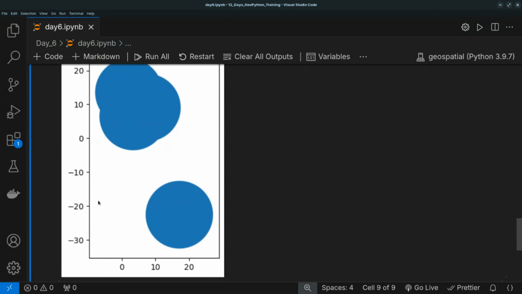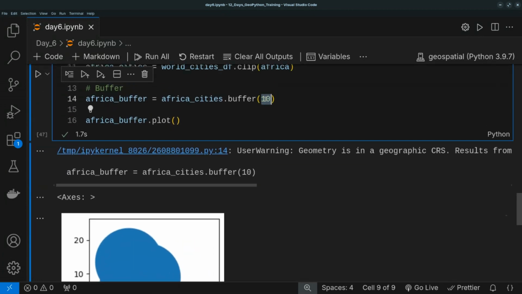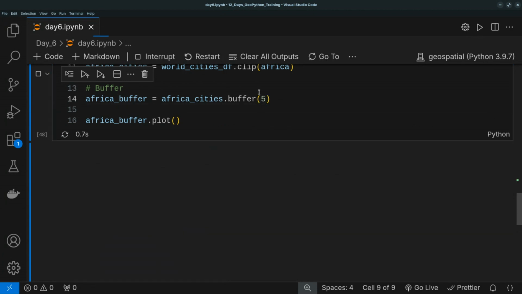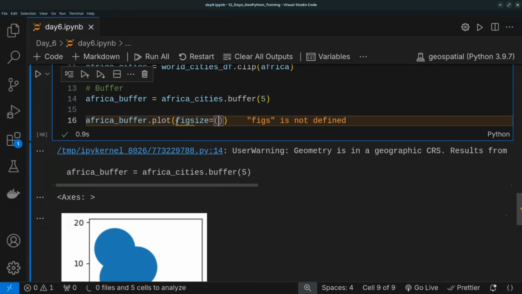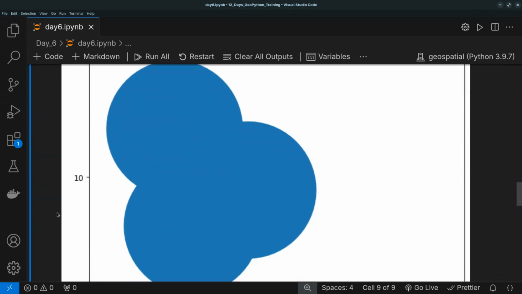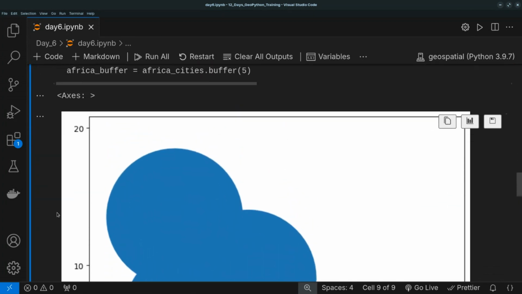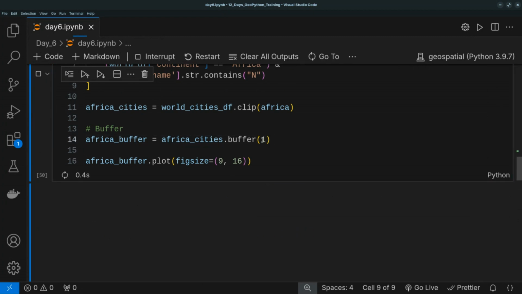Okay, it looks like my buffer was just too big for them, so let me bring it down to 5 and plot. Let the fake size be equal to something like 9 and maybe 16. Let me just swap it. Still very big. Okay, then it means I have to really explore small numbers.